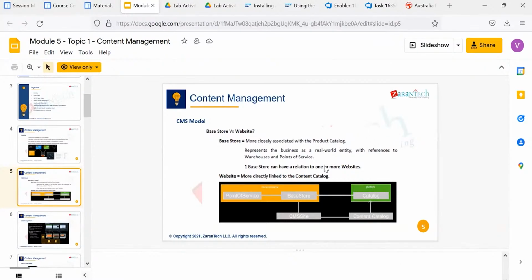Why is this happening? Let's say base store is mapped with the product catalog. The product might be the same, but the site will be different for different countries. So if I'm selling the same product in different countries, how is that mapping defined within SAP Commerce? You can see here in a diagram view, this is the base store and how the base store mapping is. The same mapping is also defined within SAP Commerce.